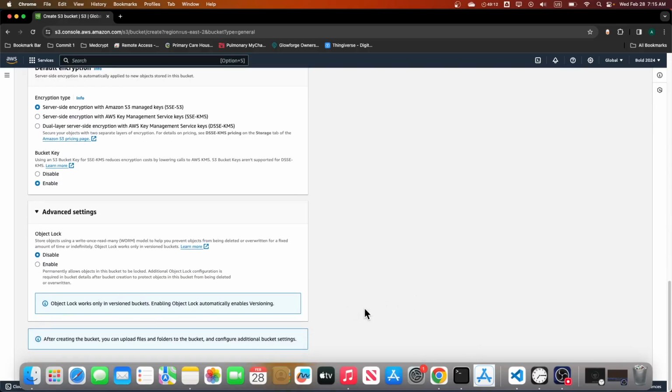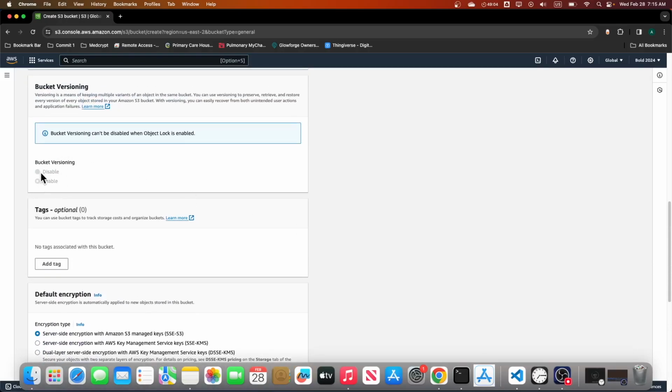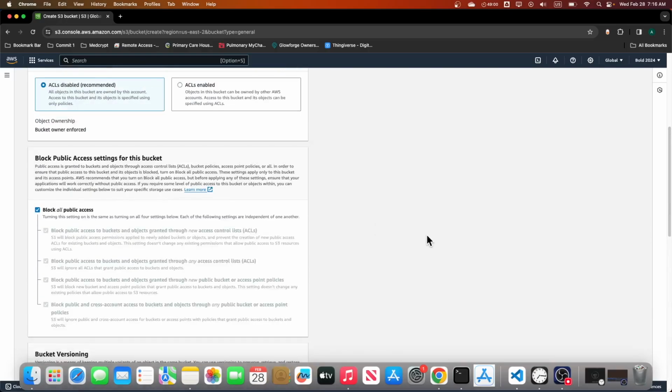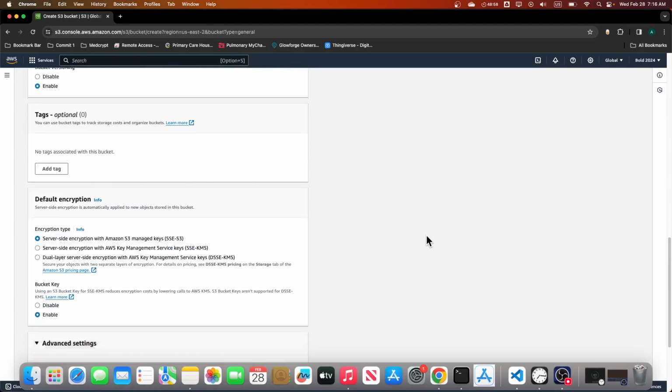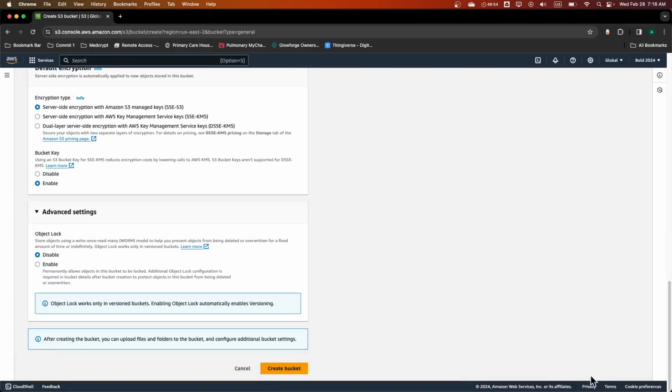Enabling object lock automatically enables versioning, so you cannot disable versioning anymore. Okay, sounds good to me. After that, you come here and say create bucket.